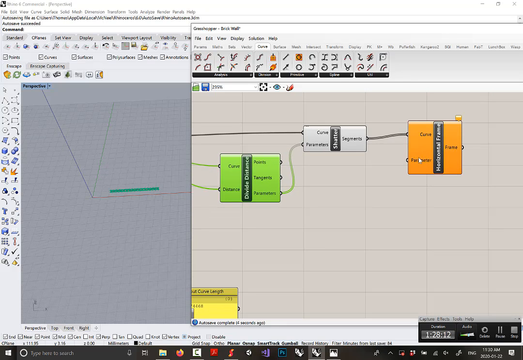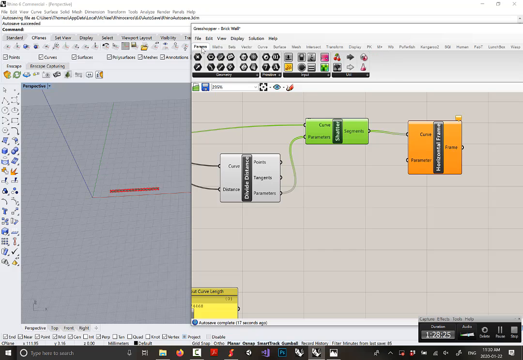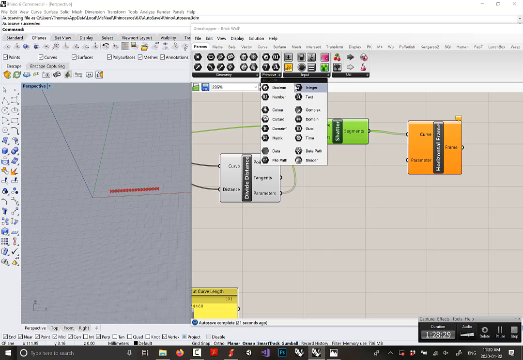And then our parameter. Thinking about curve parameterization, if we want the center of the curve, what should our parameter be? 0.5. So to do this, we can go to Params, Primitive, Number. We don't want Integer because we need a floating point number. So Params, Primitive, Number.